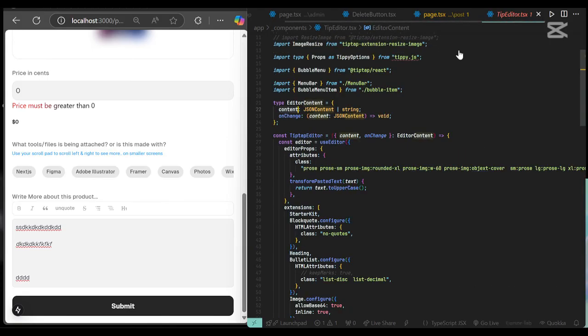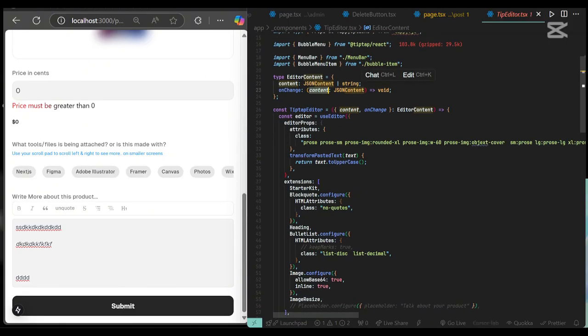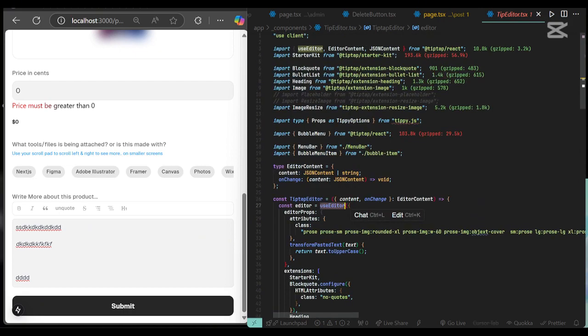So here in the editor content, we are passing the props of content to be of a JSON content or string. And onChange is a function that accepts something of type JSON content. So whatever we type is going to be inside of this. So here is the Tiptap editor taking the props content and onChange, which is of type editor content. And here we are initializing a new editor, which is coming directly from Tiptap.